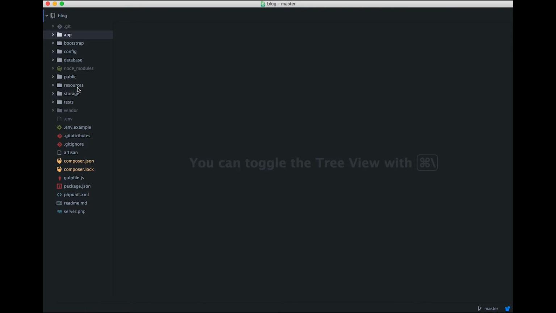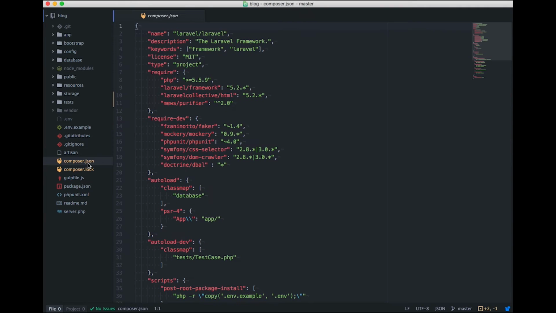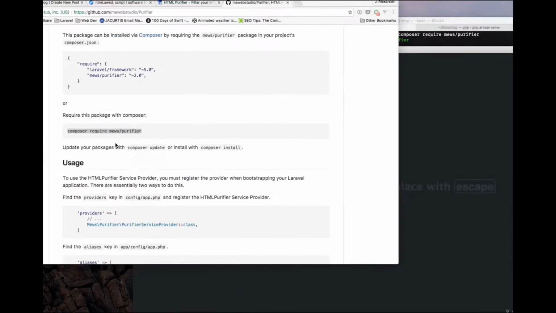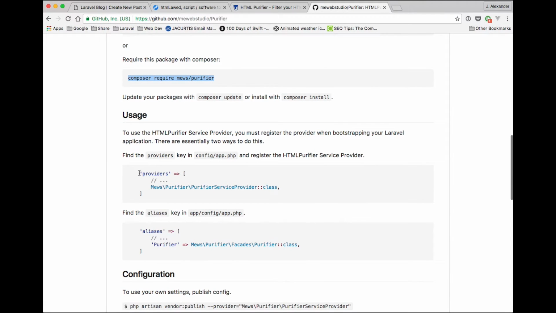All right, if you go over to your composer.json, you can see it's orange, which means we've modified this file since the last Git commit, and you can see now that we have Purifier in here. So what we need to do now is look at the documentation real quick. If we come over to the documentation, it tells you what to do. We need to add a service provider, so let's copy this code and add it to our service providers. And then when we're done with that, we also need to add an alias down here, okay?